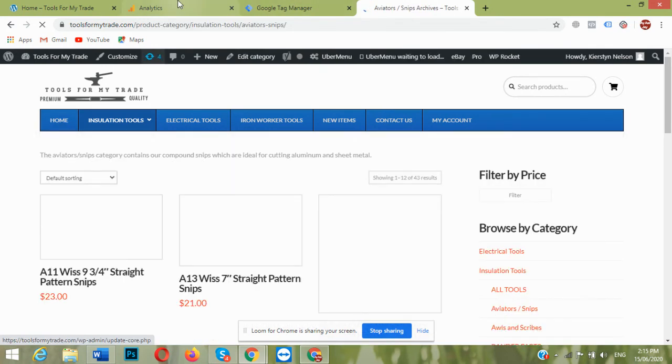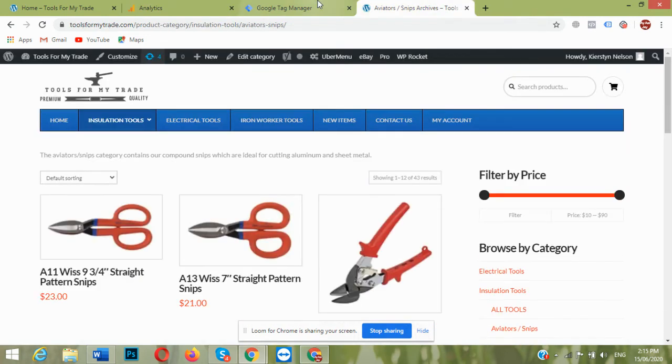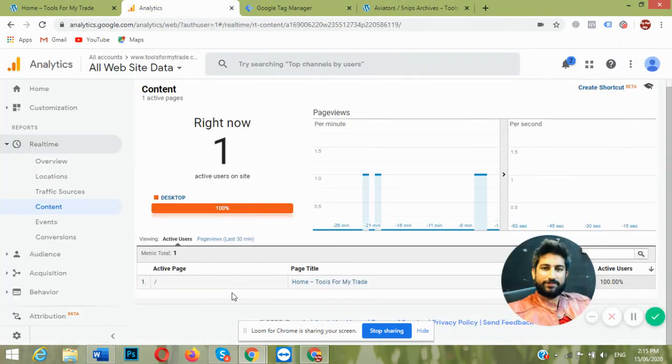and we will check that it will update within seconds. Content, yeah, this one. After the slash, this is the page URL. Slash means your website domain. So we installed analytics and tracking on the WordPress website.